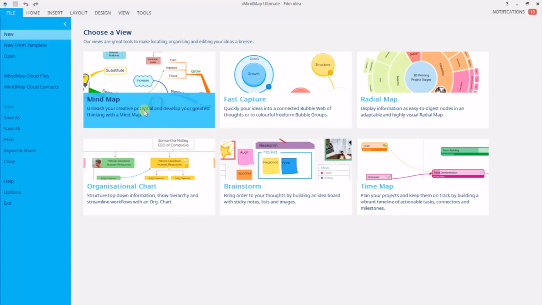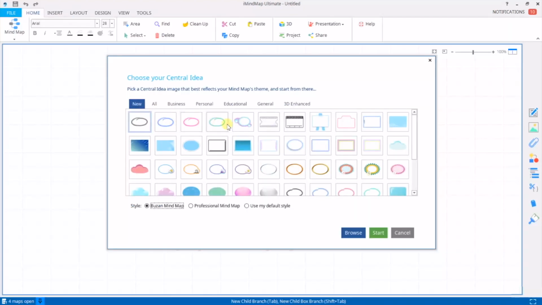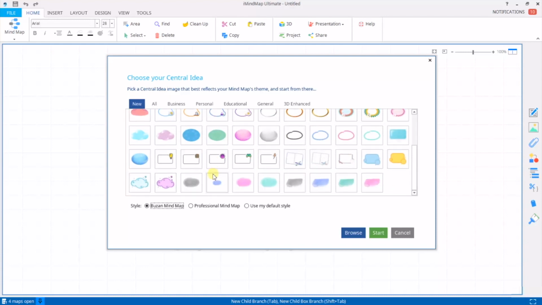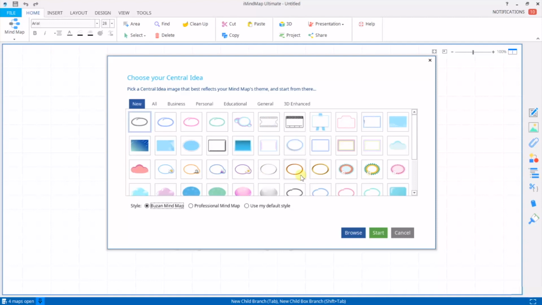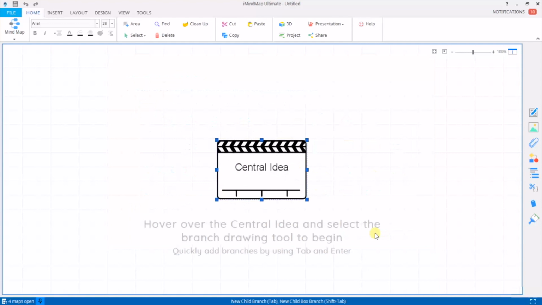So to select my map view, I'm going to simply click and I'm greeted with this central idea library. So from here, I want to pick a central image that most closely reflects what my project is about. And this project is about a film idea I've got. So I click to select this central idea image and hit start.